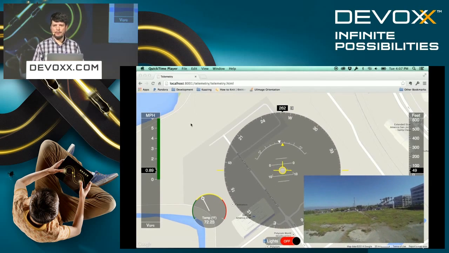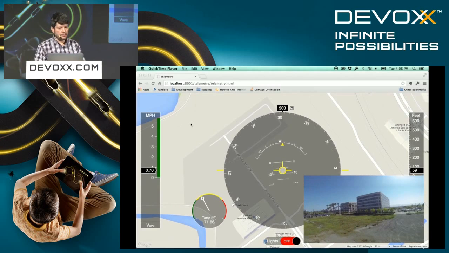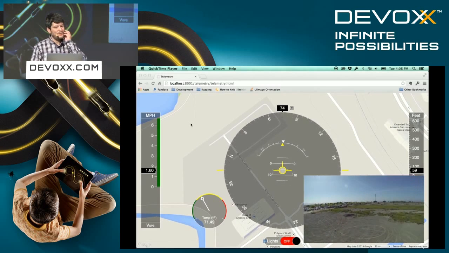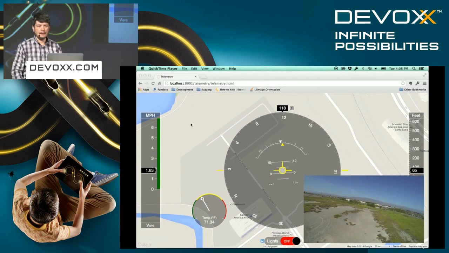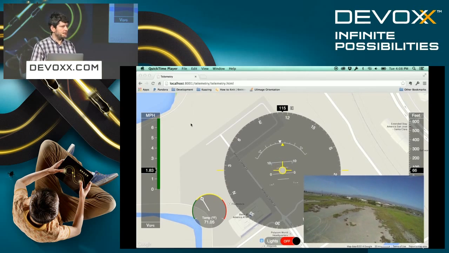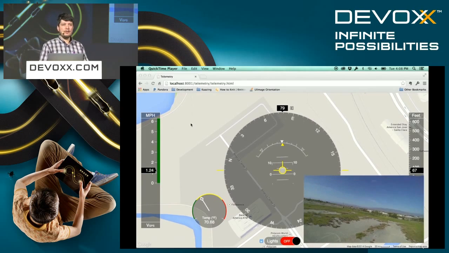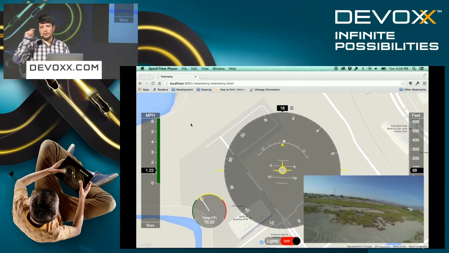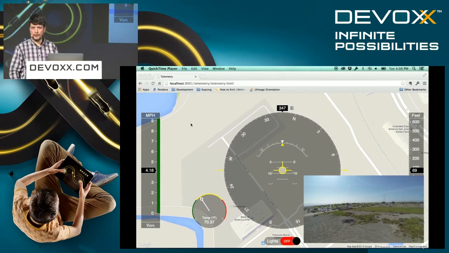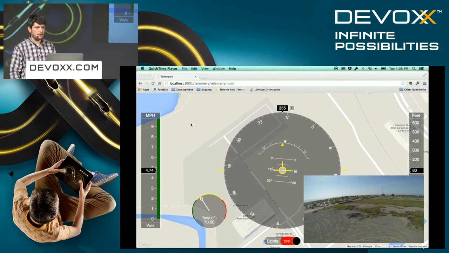In the middle, you see the compass. You see the tilt and pitch information. On the left-hand side, you see speed. On the right-hand side, you see altitude. Bottom left is temperature. The video on the bottom right was recorded and edited into this just for demonstration purposes. It was not something that we transmitted.